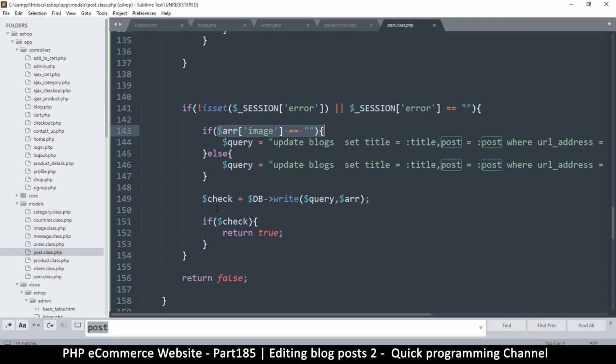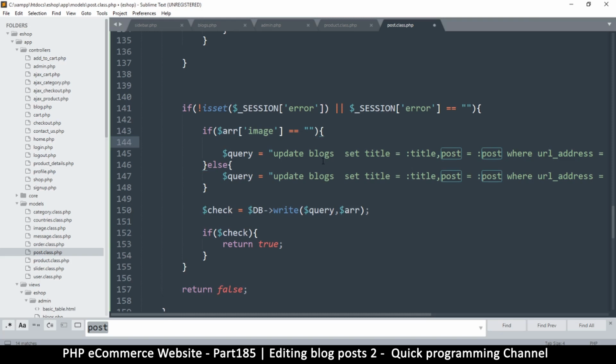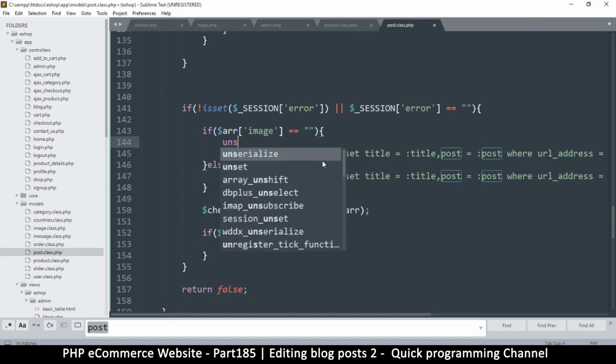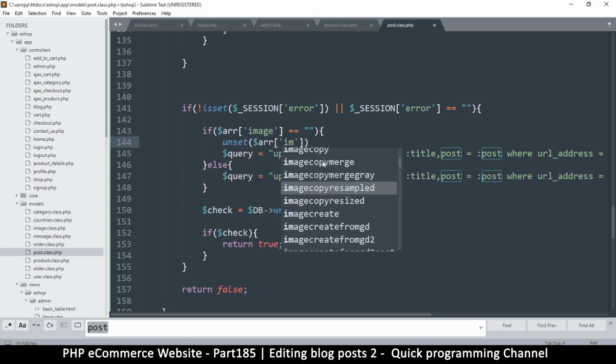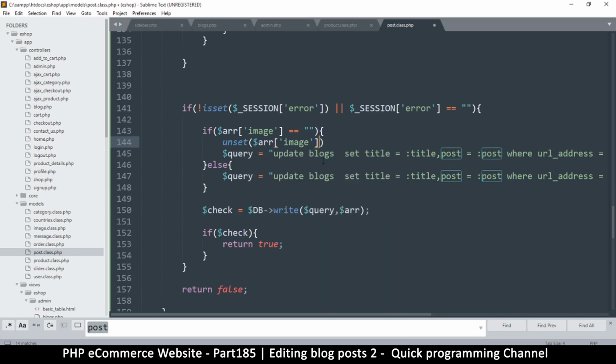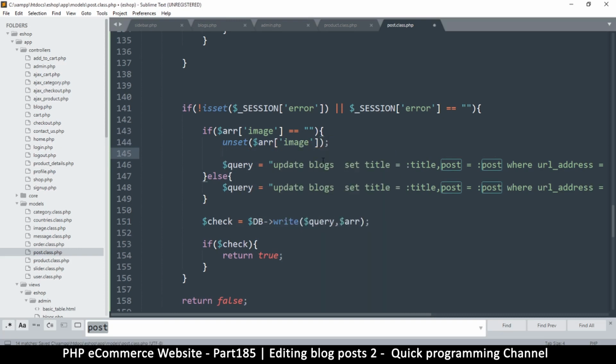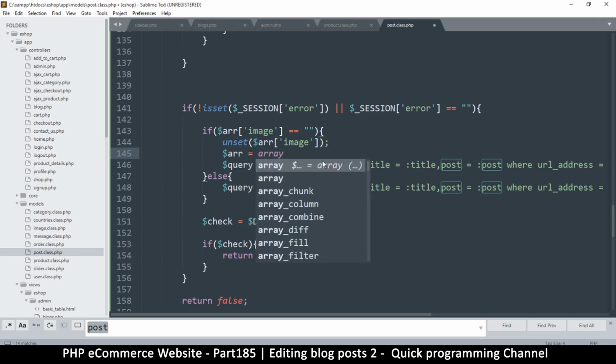So what we should do is, what do we do here? Let's remove image from the array though. So I'm just going to say unset array image, and then let's clean up the array so that it doesn't have some no values. So I'm going to say array is equal to, oh no, I can't do this unfortunately.